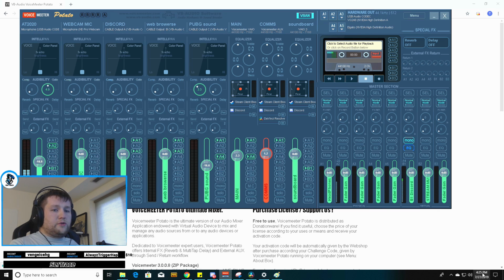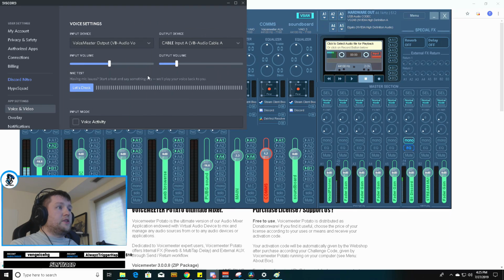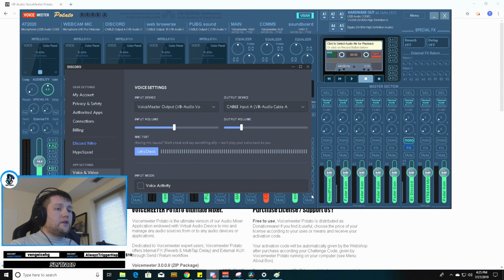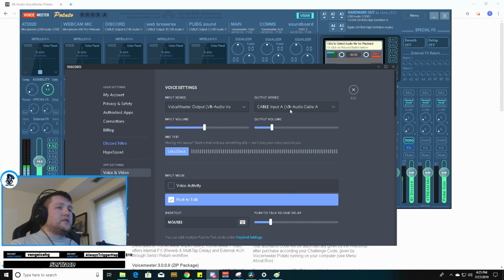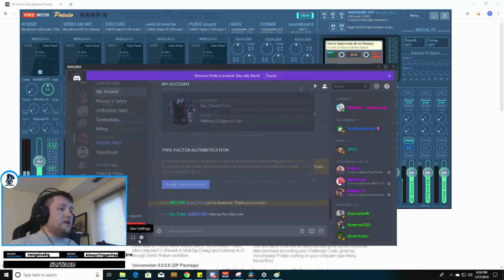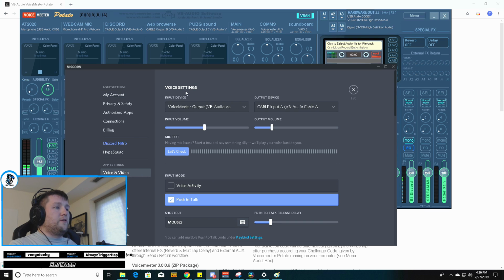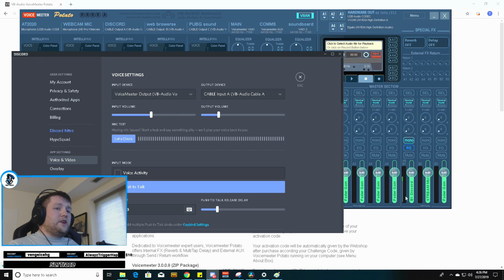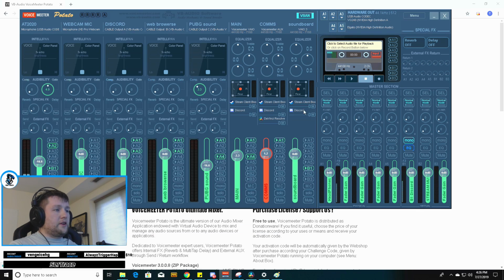So if you come over to sound or Discord, we'll pull Discord up right here. You look at Discord, this is in, so if you go down to the gear, user settings, voice and video, and you go to input device, and you go to VoiceMeeter output. That's the first of the 3 virtual ones. So this is going right here to this Discord. So that output is going right here. Then this output device is cable A input. I'll talk about that a little bit later.